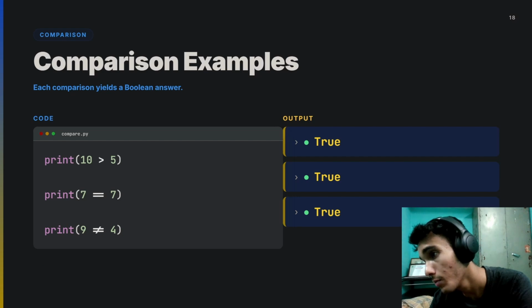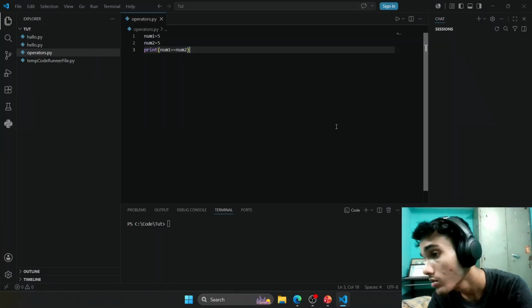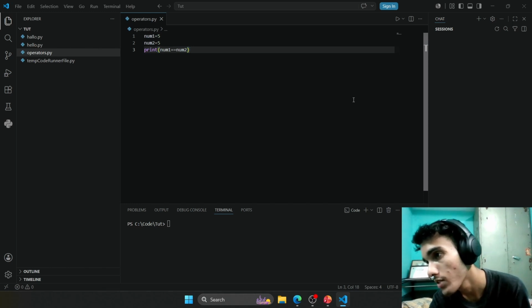So let's start with the most common comparison operator. Notice Python uses two consecutive equal signs to denote the comparison between two numbers. For example, in this program, I've taken num1 to be 5, and I've taken another variable num2, and I've also made it equal to 5. Now, if I go ahead and print the comparison between these two variables using the double equal sign, let's see what the program prints out.